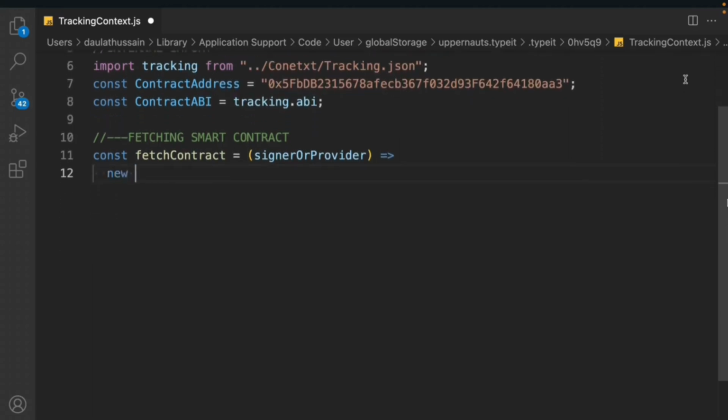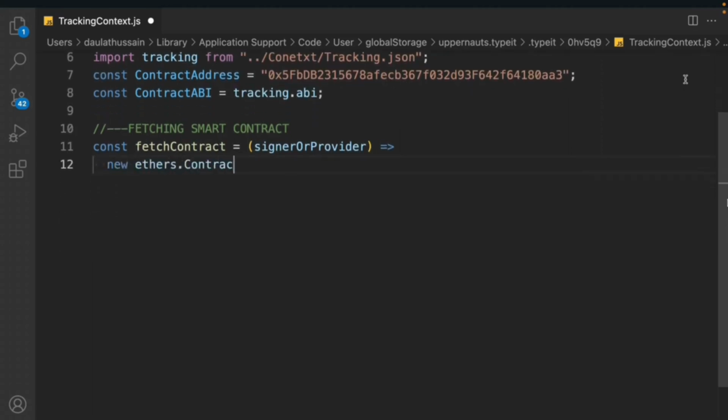And in that we have to take this new ethers package. We'll say contract, and then we have to pass the contract address, contract ABI, and the signer or provider. In this way we are able to have the contract, and it will have the reference of the data of the user who is interacting with the contract. So this is the very first function we have, fetchContract.